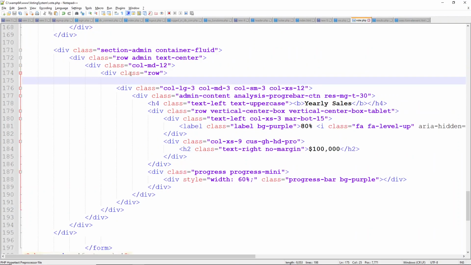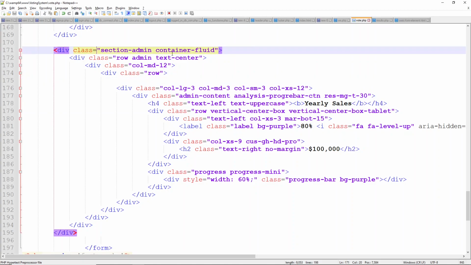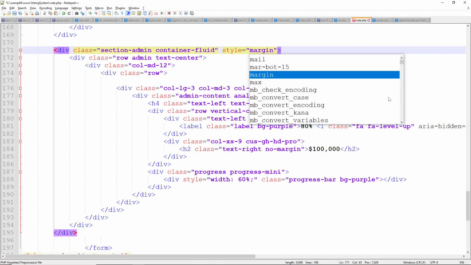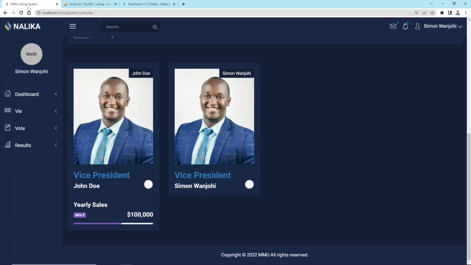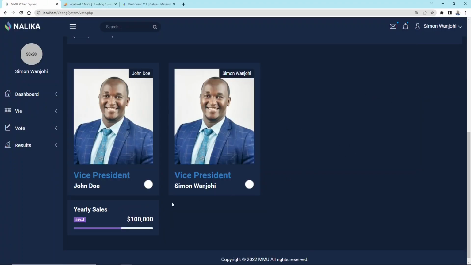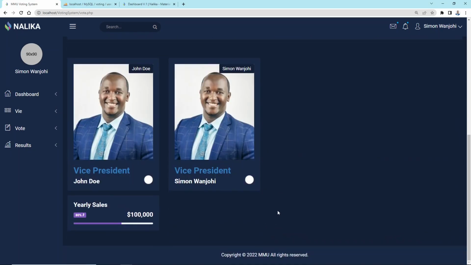We can do some margin. Again, a bad practice here. Style, margin top, and then we give it 15 pixels. Save it, refresh. Good. That looks good enough.